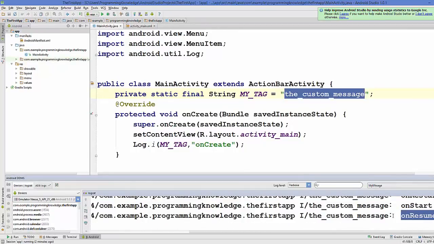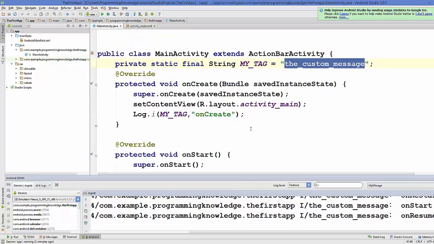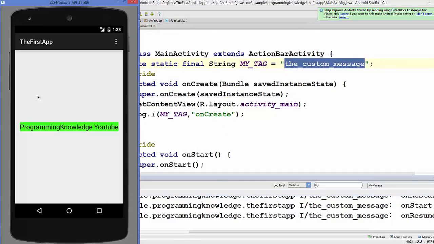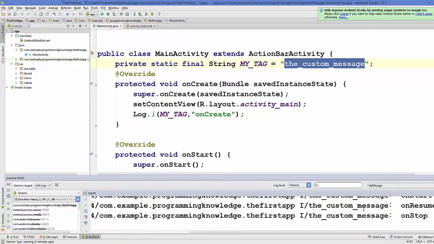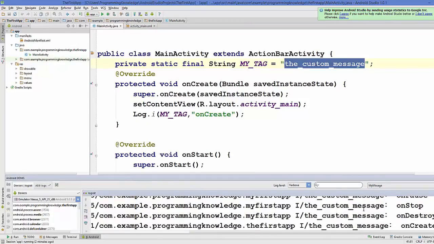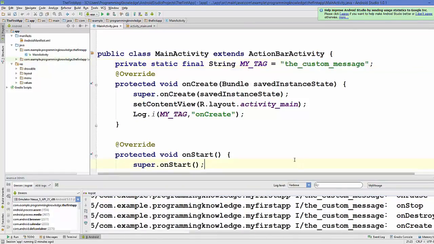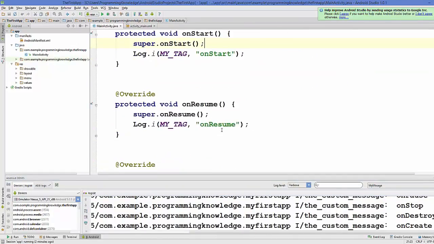You see, resume. So in this way you can play with your app, close it and rerun it, and see what messages are printed here. And this will give you a clearer overview of these methods, how they are called and in what sequence they are called.